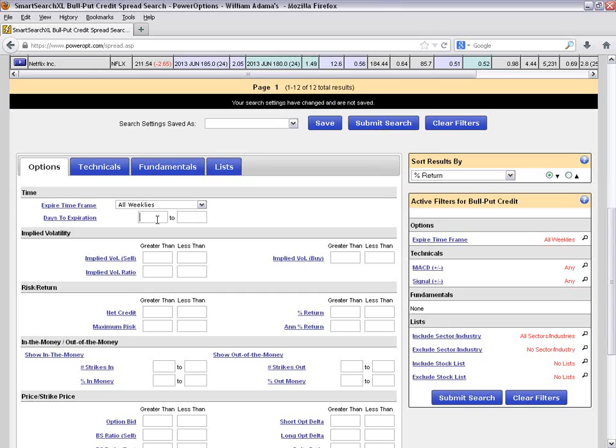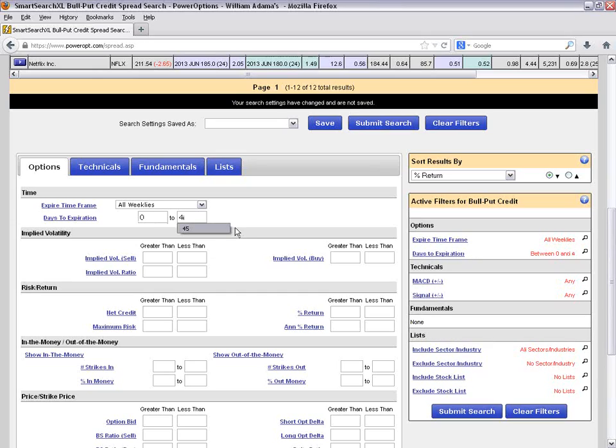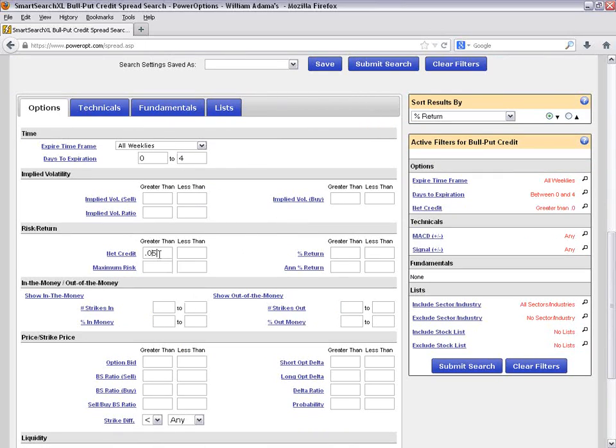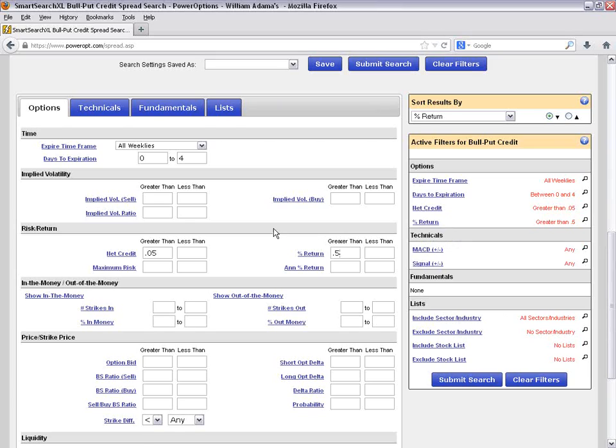But because they haven't been released yet, let's go 0 to 4, so we're just looking at Friday. Now, the real key to a weekly search, my friends, whether you're doing a weekly search for naked puts, covered calls, or vertical spreads, mostly the income-generating strategies, is to keep it as simple and realistic as possible. So to start off, I'll put in all weekly 0 to 4, minimum net credit of 5 cents because we're only 3 days away, so I can't expect too much. Percentage return, I want that to be at least 0.5%.